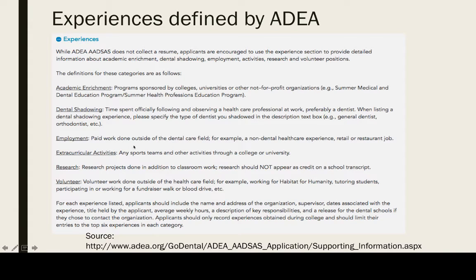So if you are a dental assistant and want to mention that on your application, it's going to go into the dental shadowing part, because employment in terms of ADEA is something outside of the dental related field. That might be confusing, and it was confusing to me in the beginning, but I had to understand why. They're trying to separate employment from dental related employment or shadowing. So if you are a dental assistant right now, or have a job at a dental office, make sure you mention it in the dental shadowing part instead of the employment part.